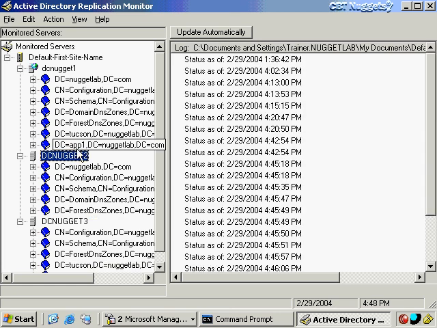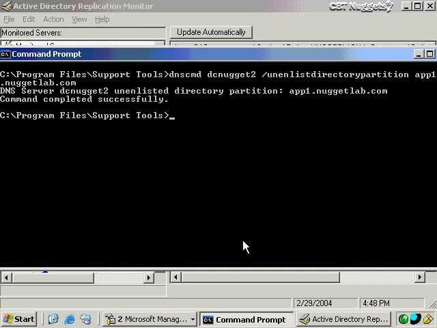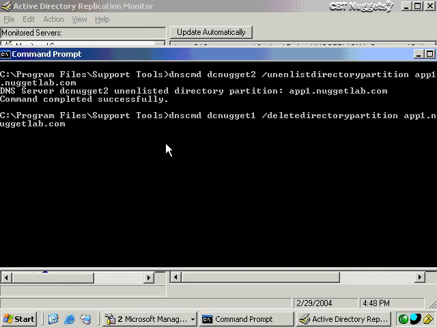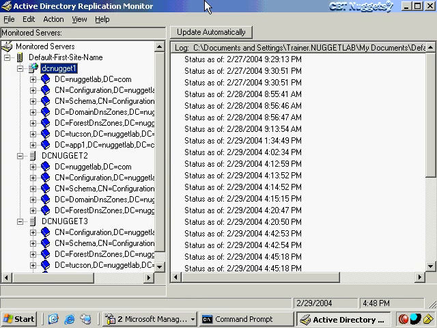Also, if I want to get rid of it completely, even on DC Nugget 1 over here, then I can do that from the command line as well. And for that, I'll simply type in DNSCMD DC Nugget 1 and then /deletedirectorypartition followed by the fully qualified domain name. And then it deletes it. And if I go back up here and again refresh my screen, we'll see that once again it also deletes it from DC Nugget 1.